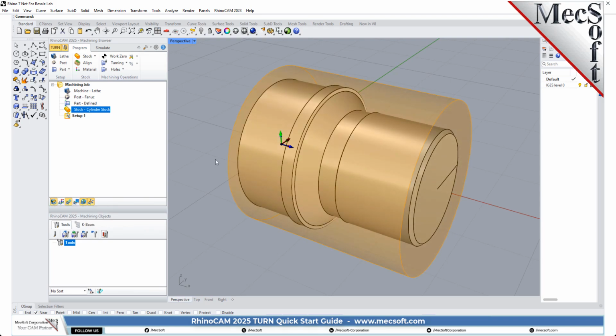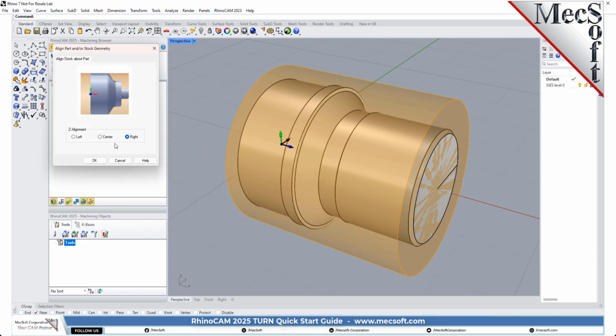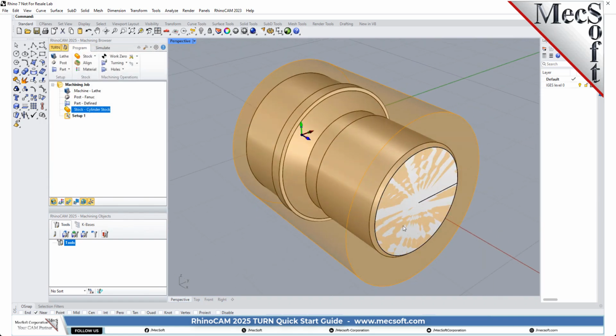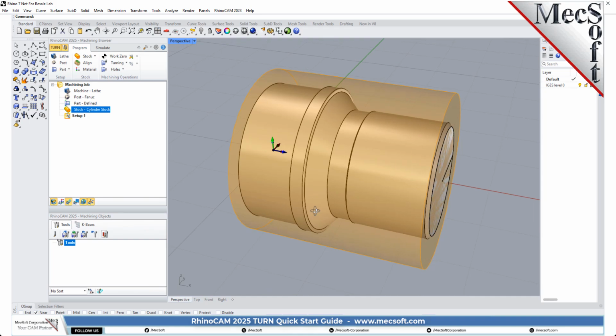Once the stock model is created, you can move it in alignment with the part if needed. From the Program tab, select Align. For Z alignment, select Right and then pick OK. The stock is now aligned to the right side face of the part geometry in the Z-axis of the lathe.